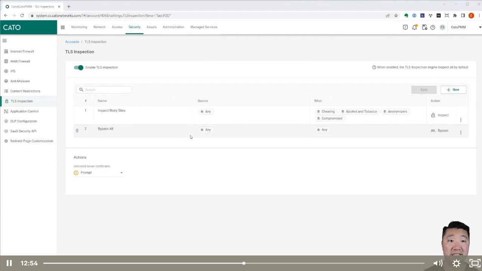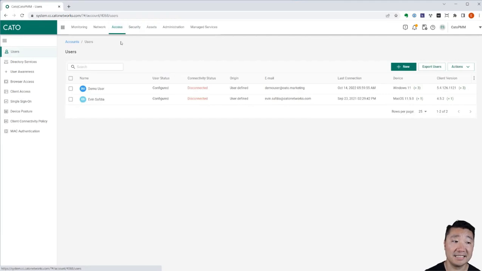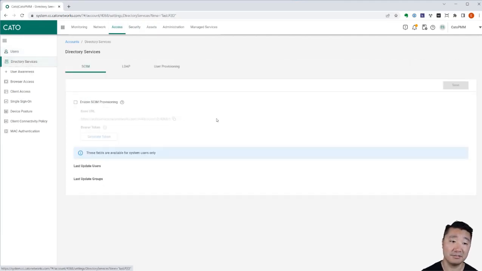So one of the challenges with adopting a SASE solution is onboarding your new users. Now, Cato provides you a variety of ways, and most SASE vendors should as well. If you go ahead and take a look, we'll navigate to Access and Directory Services. From here, you can configure some directory services integration. You can even do single sign-on with Okta, Azure AD, OneLogin, things like that.